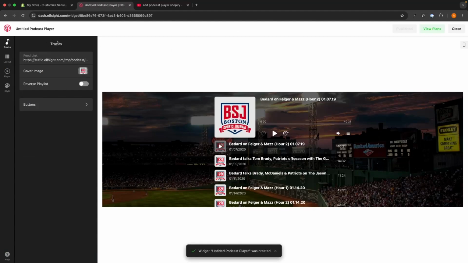In here, inside of the tracks area, this is where we want to go ahead and link your podcast in this feed link area. So go over to your podcast hosting platform, whether this is Apple Podcasts, Spotify, or any of the other options. You just want to grab your feed link and we can paste it in here to get access to your podcast.